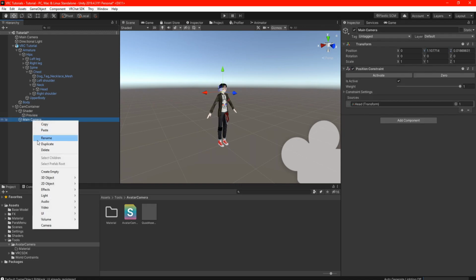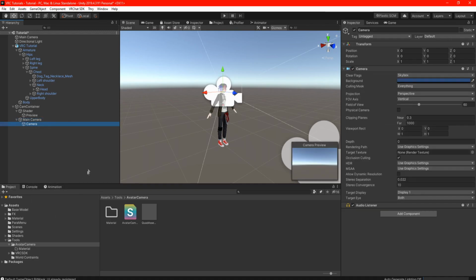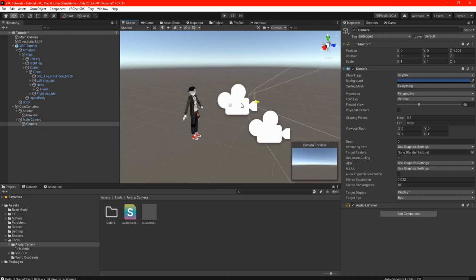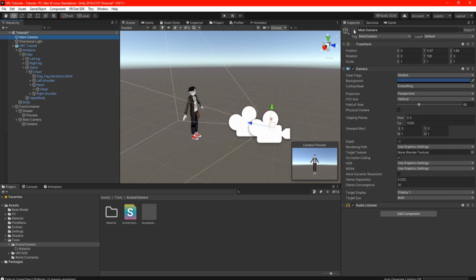Finally, you can now highlight the main camera and create a new camera. Go ahead and set the camera to the front of your avatar and rotate the y-axis to 180 degrees. It doesn't need to be perfect because we'll adjust it later. If you have a main camera in your project, go ahead and hide it to make things easy.